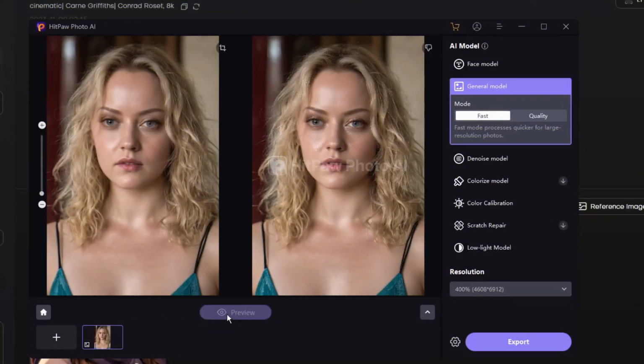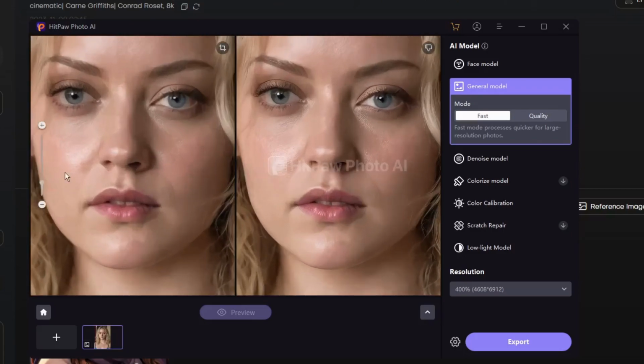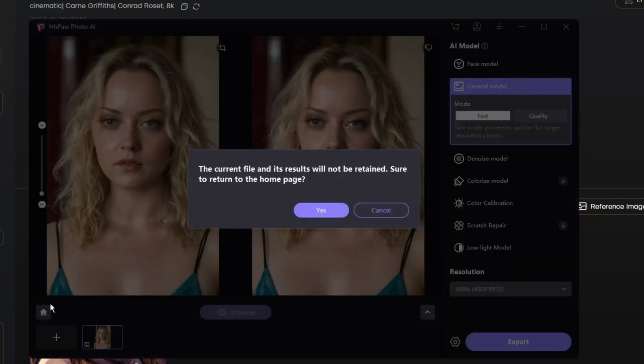So as you can see right here, this will be the upscaled result with the watermark right here, because I'm still using the free trial. But as you can see the difference of the two, right? I'm gonna zoom in a little bit, and as you can see right there, the realistic part on the output is very much so.